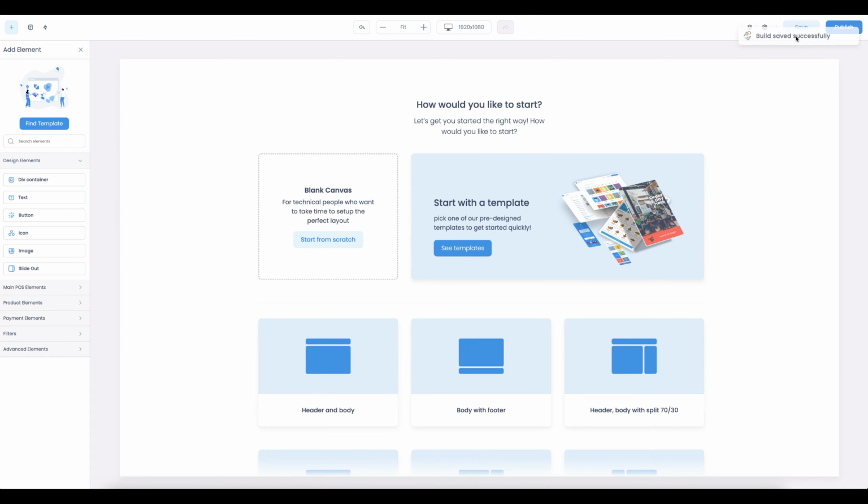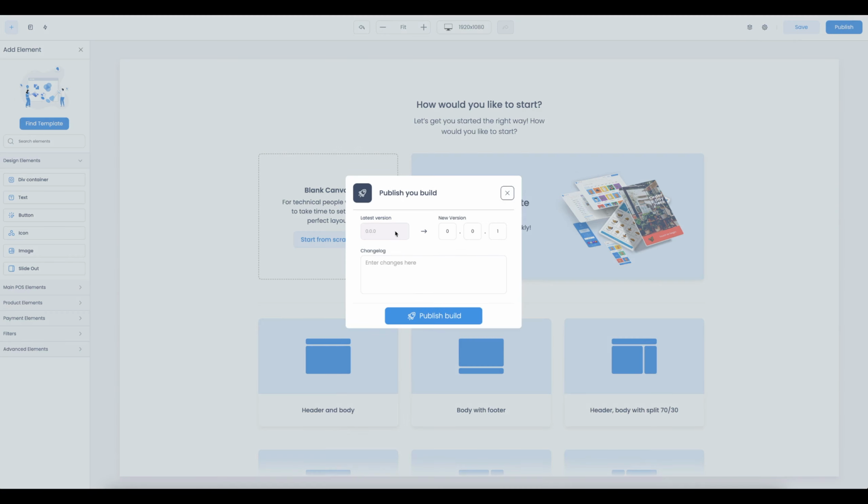Next up, we have our save button. Basically, we're able to save the build wherever we want. And then lastly, as this disappears, we have up here our publish button. What that really is about is you're able to publish different versions and write your changelog notes or your different build notes, saying, for example, added a new payment button. And then we can give it a version. It will automatically go to the next version.